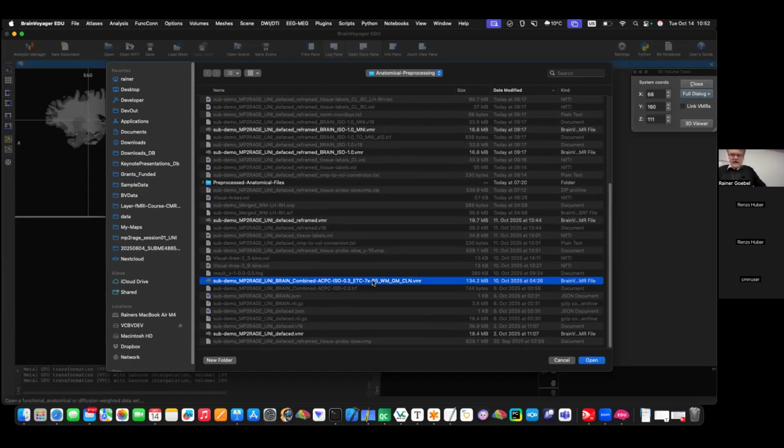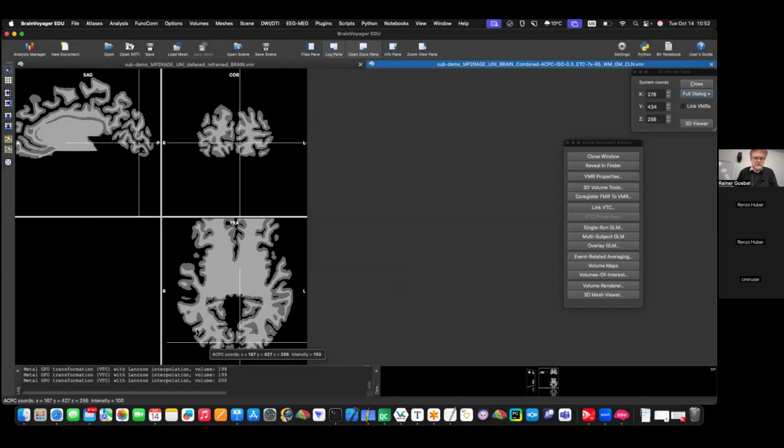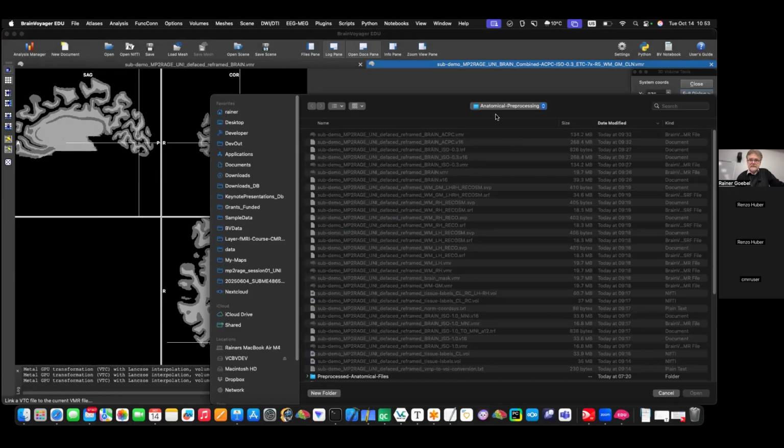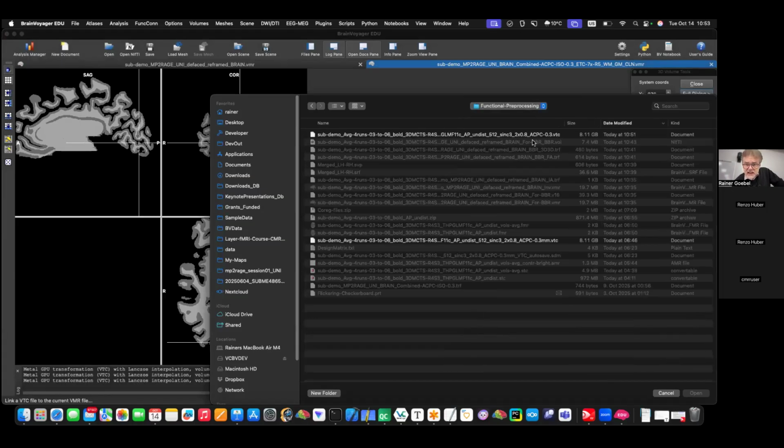If you open this file, it should look like this. It has only tissue for white matter and gray matter. And now, how can we do statistics in this space? We simply use link VTC and select the big file we just created. So in functional processing, we select our big file, 8 gigabytes, just created today at 10:51.